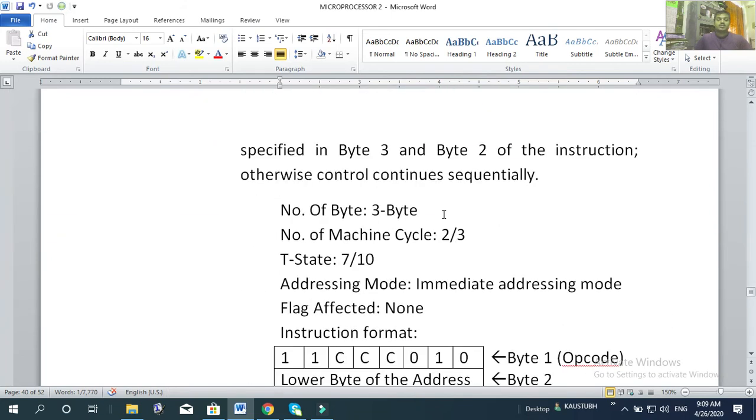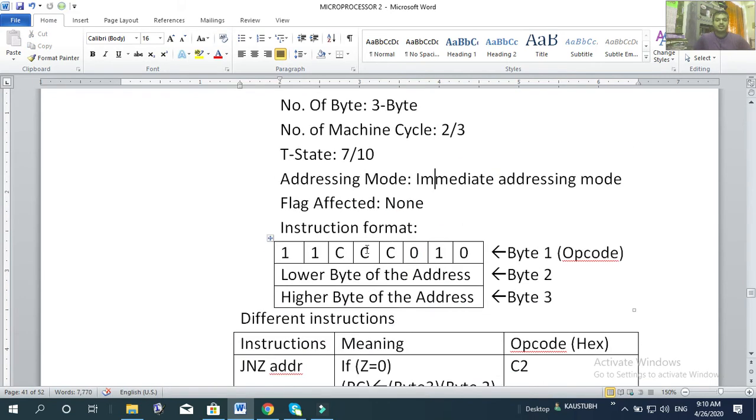When the given condition is not true, the machine cycle is 2, because the task to be performed is reduced. When the machine cycle is 2, the T states are 7: first machine cycle 4, second machine cycle 3. But if the given condition is true, then it has to jump to the address. Therefore, the machine cycle is 3 and the T states are 10. Of course, the addressing mode is immediate, and flags affected: none.